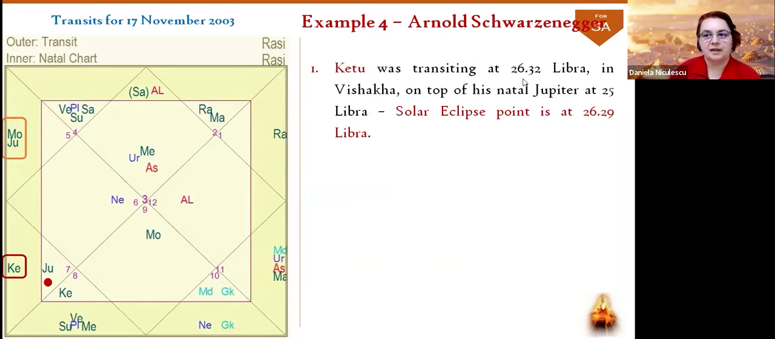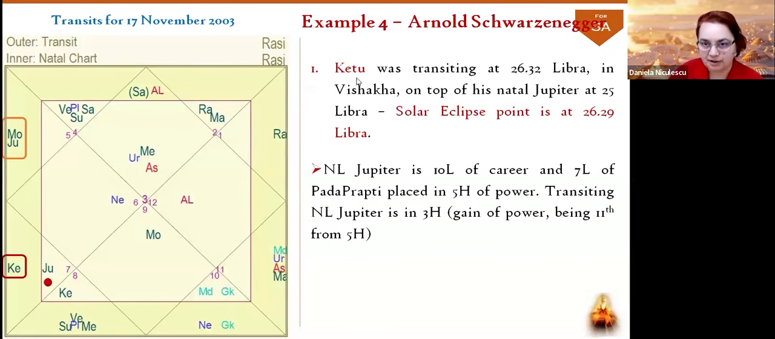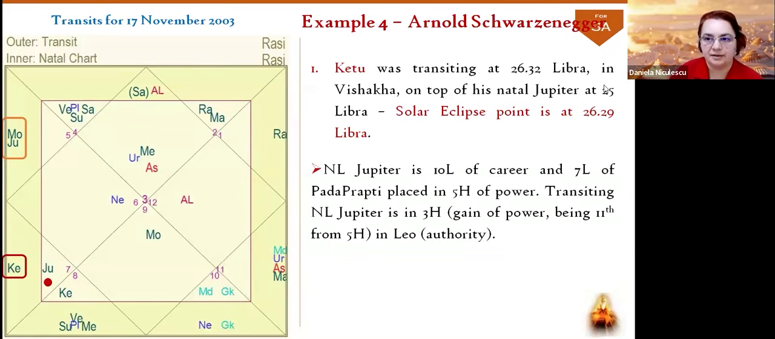So Ketu was transiting at 26°32' Libra in Vishakha Nakshatra on top of his natal Jupiter at 25 Libra. The solar eclipse point is at 26°29'. So very, very close to the solar eclipse, Ketu is situated in transit. Nakshatra Lord of Vishakha is Jupiter, and that's why I underlined Jupiter over here. Jupiter is the 10th Lord of career and the 7th Lord of Padaprapti, which is a secondary house of career. So Jupiter is very important for his career, and it is placed in the 5th house of power.